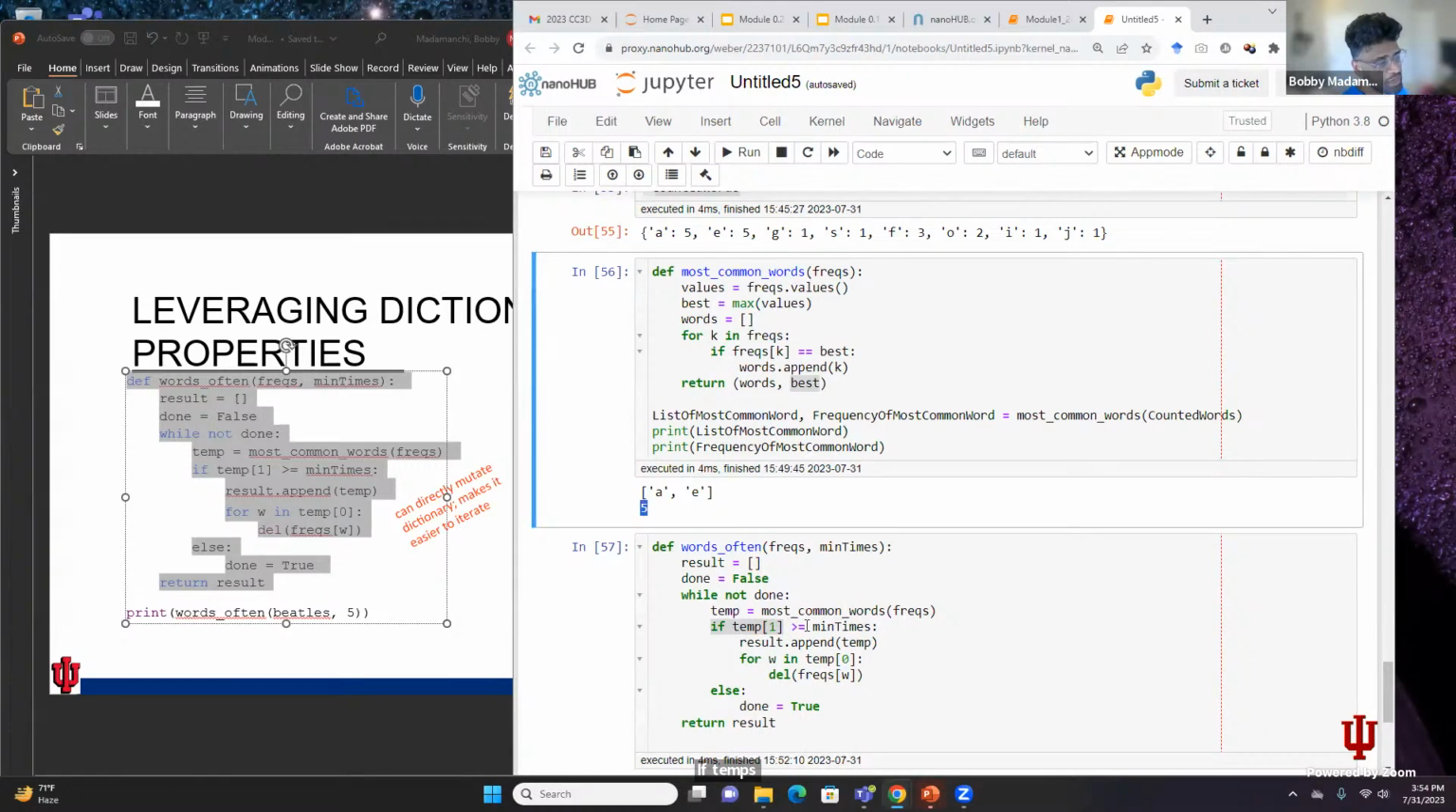If that 5 is greater than or equal to min times, then we're going to add temp to result. And if not, we won't. For the word in temp 0, we're going to delete that word from this dictionary. And then at the end, when done is equal to true, we'll stop and then we'll return the result.